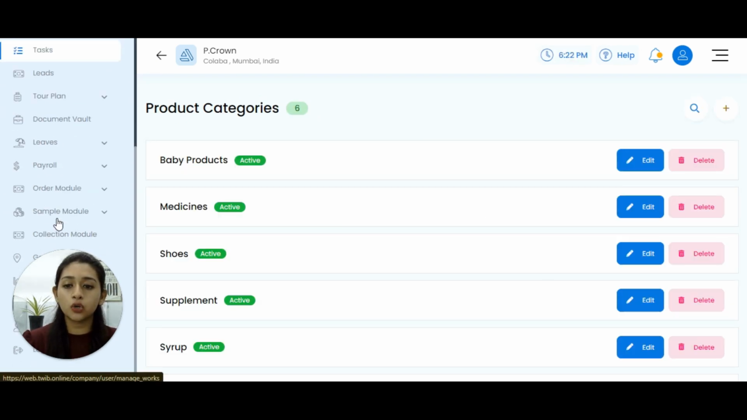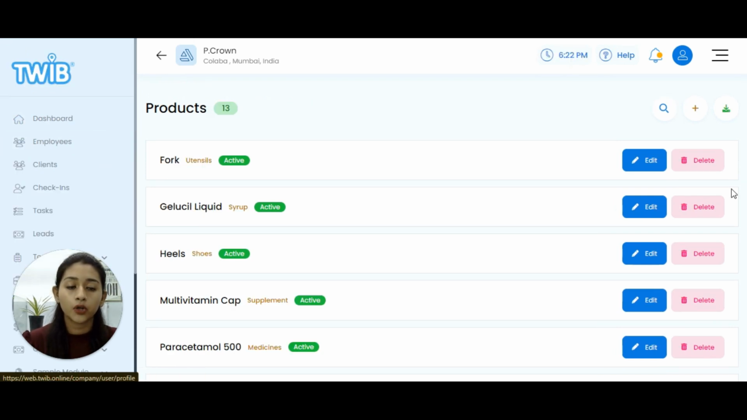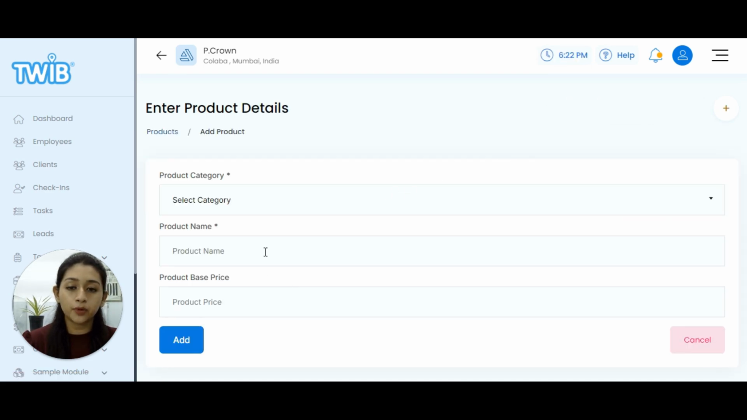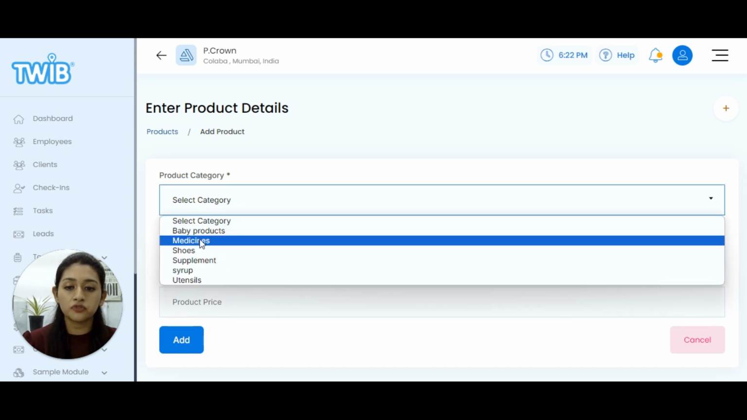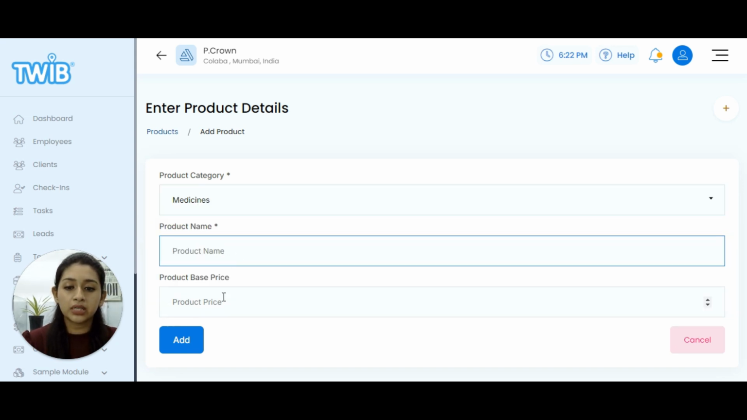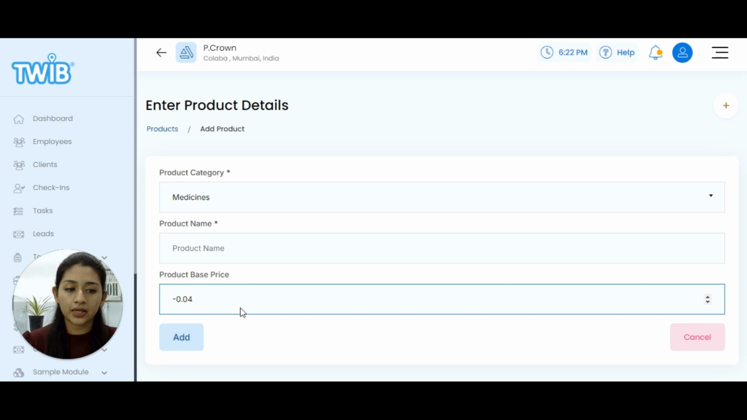Now let's see how to add products under the product category which you have just made. Go to the products, select add product, then select the category which you have just made, provide the product name, provide the product base price, and click on add. So upon successful completion, the product will be added to the system.